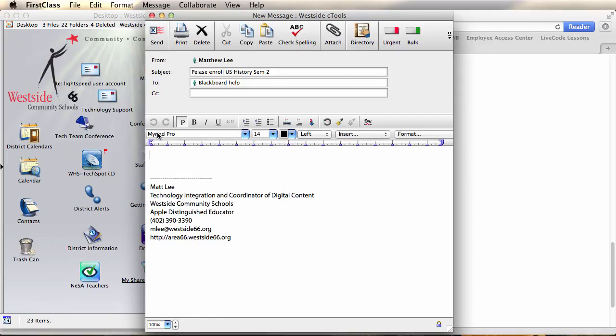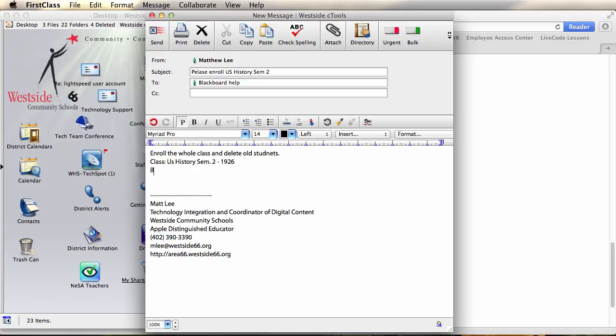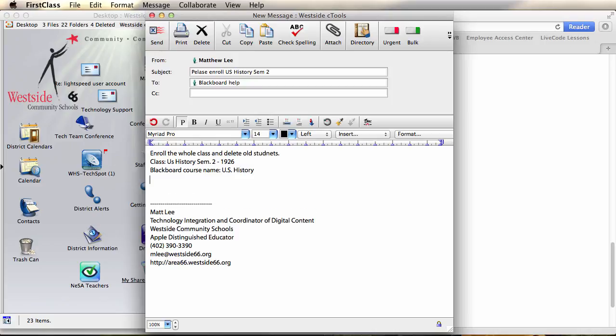So what does that look like? Well, if I'm creating an email, I might say enroll the whole class and delete old students. Class, U.S. History, Semester 2, 1926. Blackboard course name. And then as my optional item, I might give some extra info like please enroll all U.S. history students for all teachers.